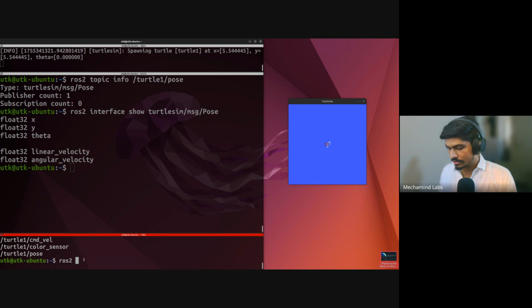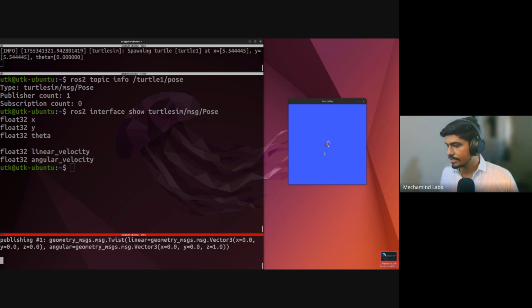Now let me move the turtle. So ros2 topic pub, I want to publish to the turtle1 command velocity topic. Interface type is geometry message. Inside that is linear. And for example, let me just rotate my turtle. My turtle is rotating.